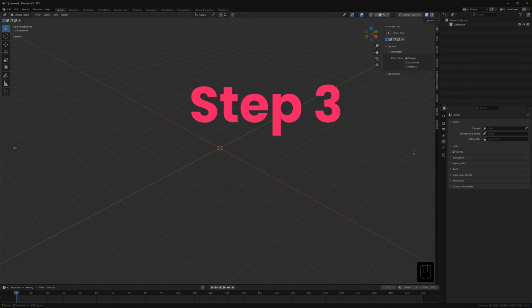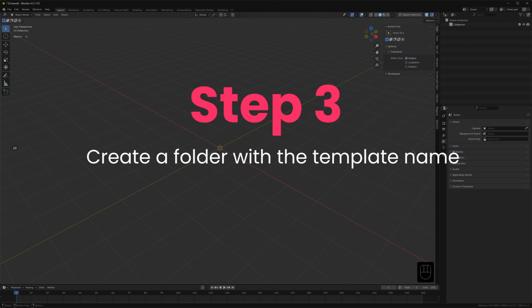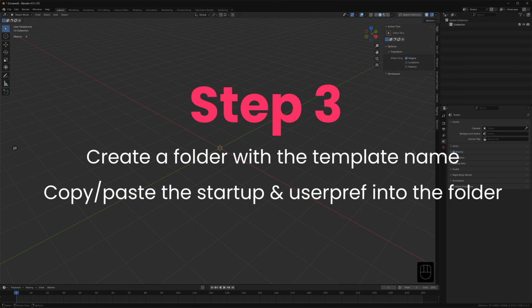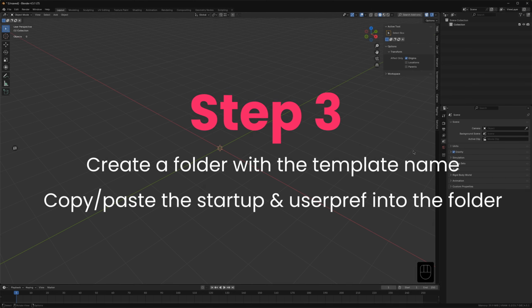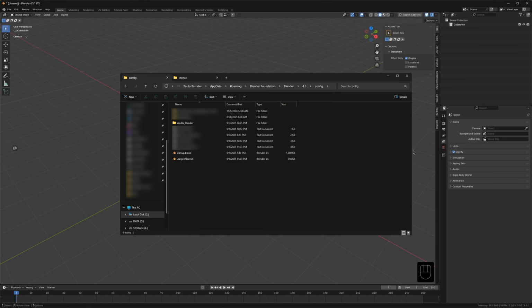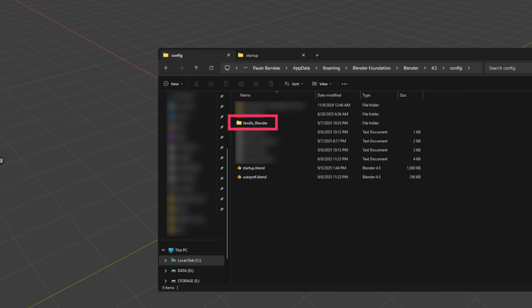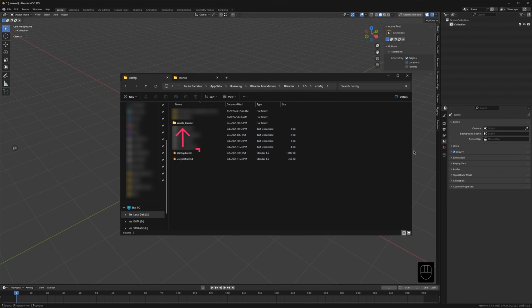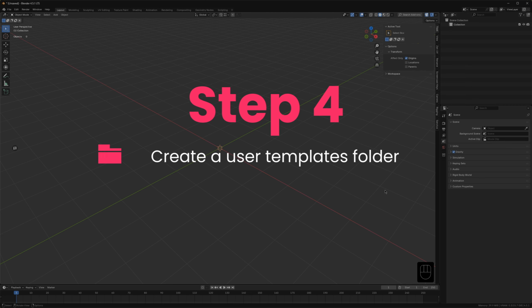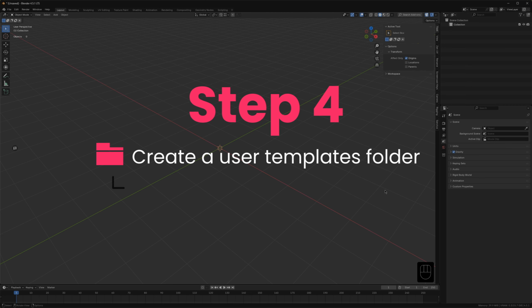Step 3. Create a folder with a template name that you wish and copy-paste the new startup and user preference files into that same folder. In my case, the folder is called Vanilla Blender because that's the kind of template that I want to create. And then I will copy and paste these 2 files, the Blender startup and the user preferences, into that same folder.